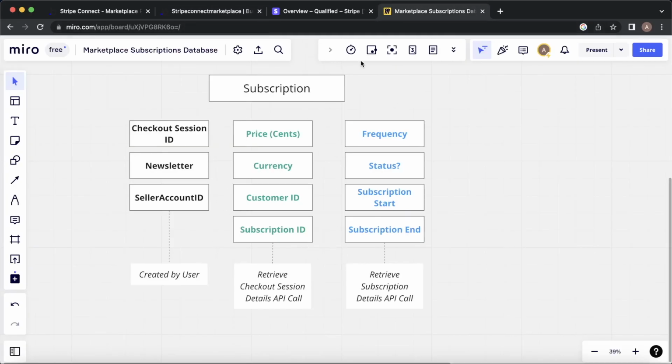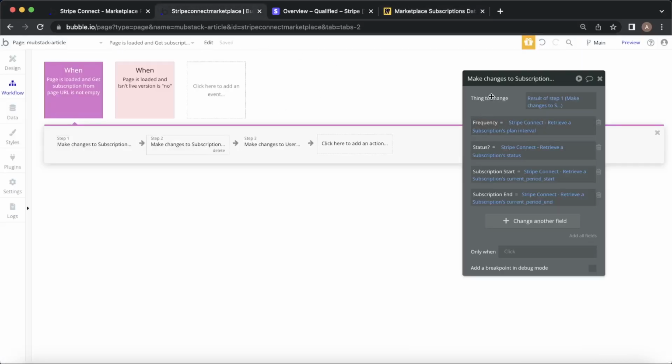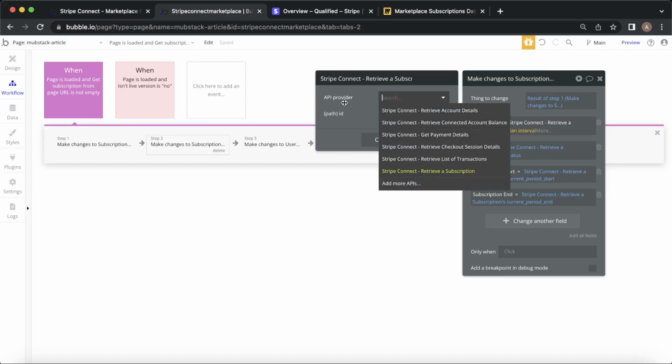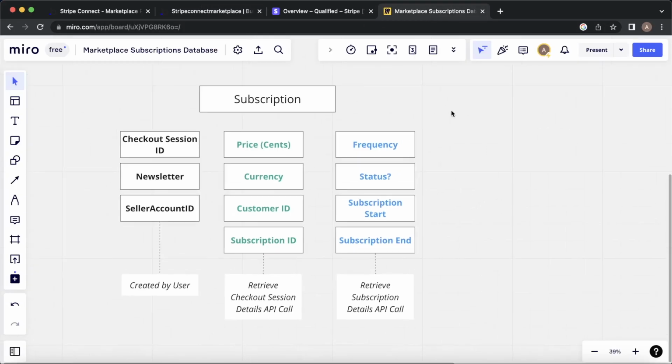And then the third one coming via this retrieve subscription details API call. We're getting the frequency, which is how often the user is charged, weekly, monthly, yearly, etc. The status of the subscription, whether it's active, cancelled, and all that. And then the subscription start and end dates. And again, we're changing the subscription that we created here in step 1. And we are getting it via this subscription ID, retrieve a subscription. So that's a quick overview of the database and how we're populating them.